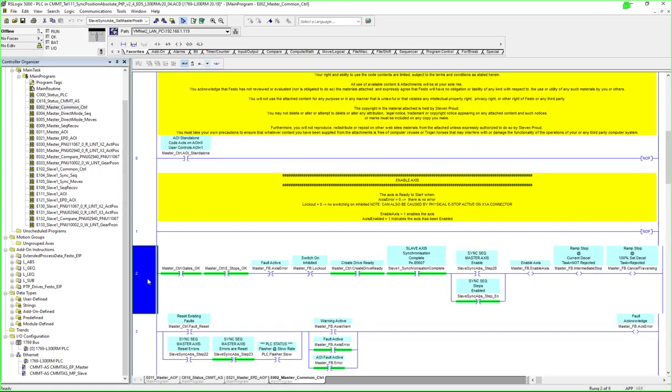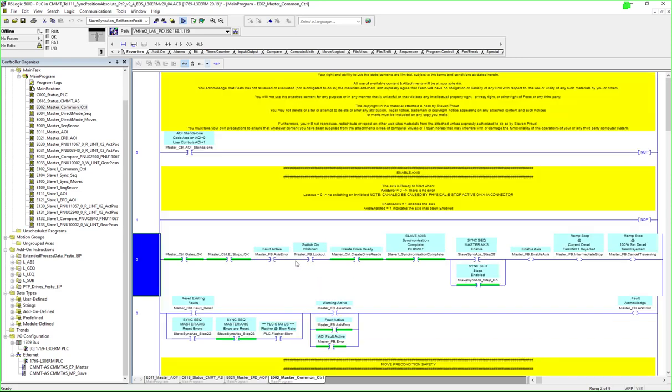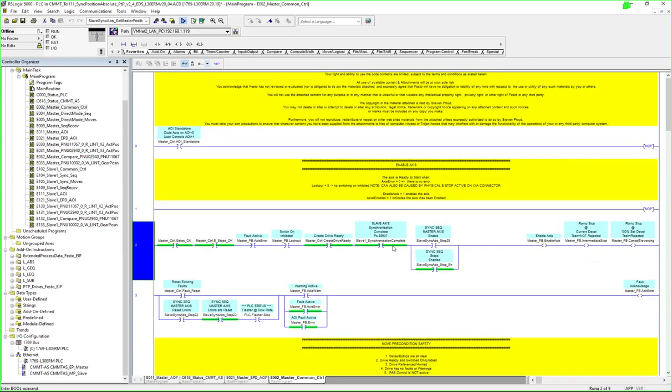Additionally, in this code here, if I zoom out a little bit, it's a little hard to see, but basically this rung right here enables the axis. Rung 3 here is a fault reset because it acknowledges the errors on the axis. This bit right here is a programming bit, so I can either right click and say toggle the bit off and on, or I can press Ctrl+T to toggle this off and on, so that if I want to do that manually, it will go off and on. This create drive ready is used to simulate certain things.